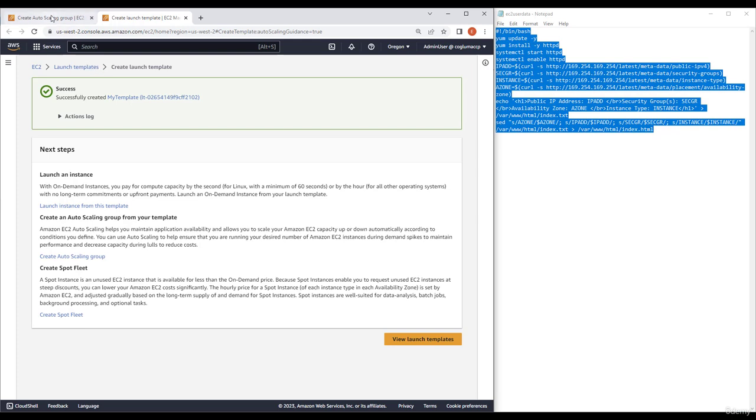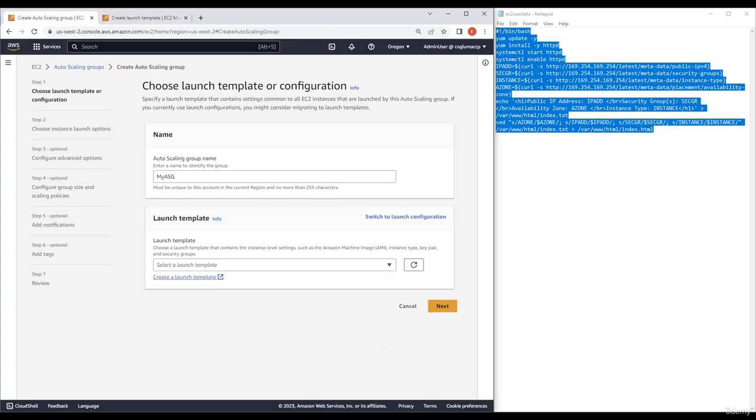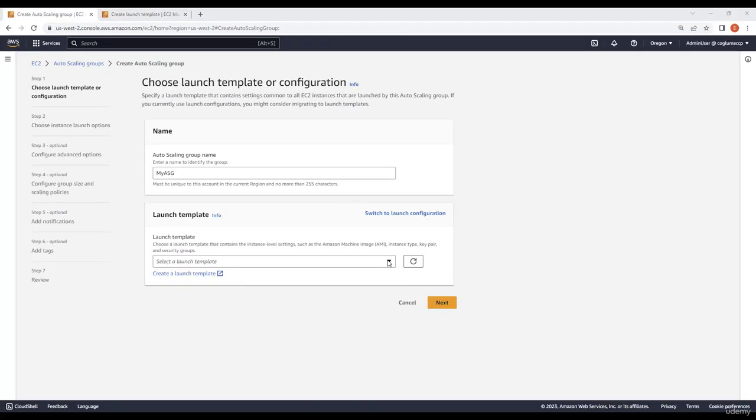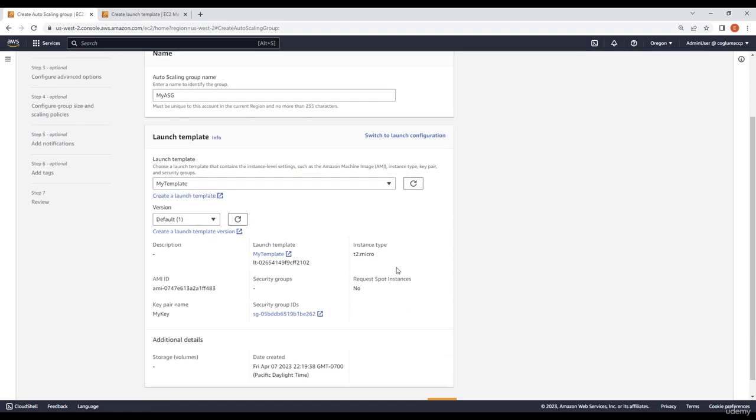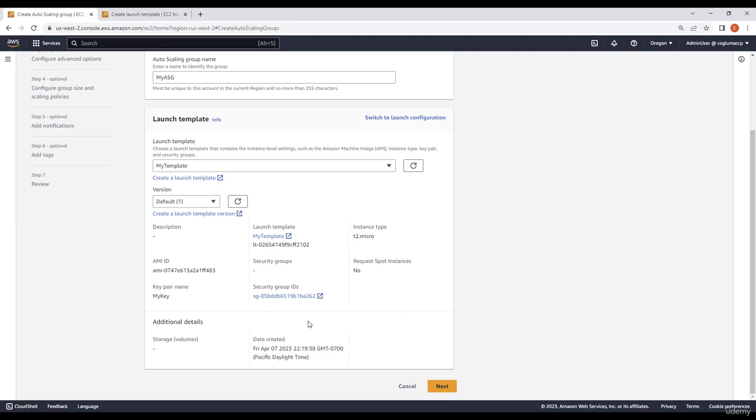Now if we go back to our original tab here, we should be able to select our launch template, and we see it's still not listed in there, so we just refresh right here, and then it will find the my template. Perfect. We want to double check here that the instance type is set to T2 micro. That looks great, and we want to make sure our security group is in there.